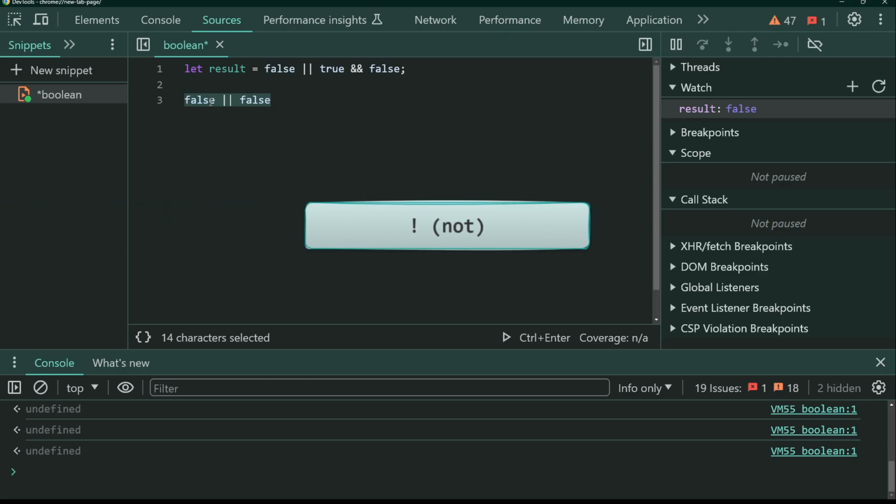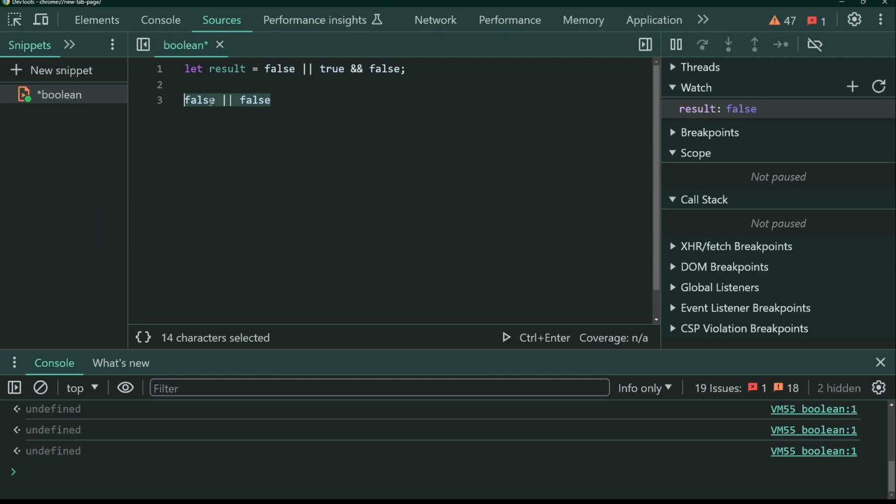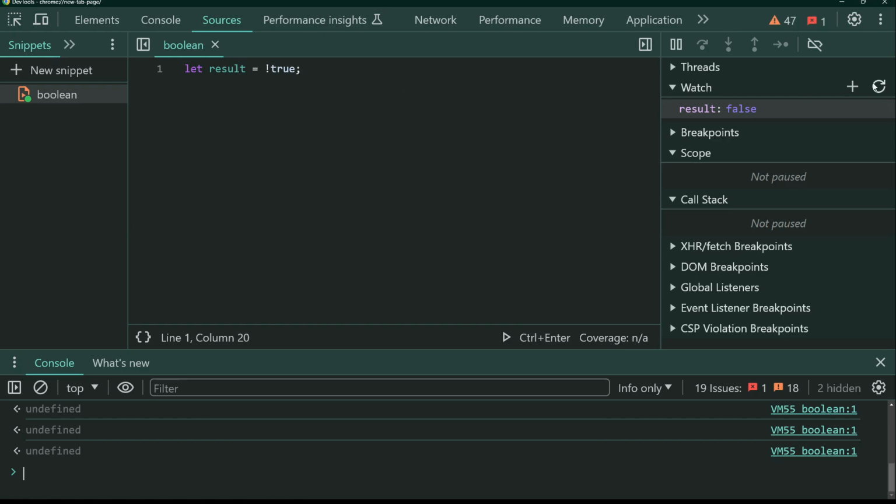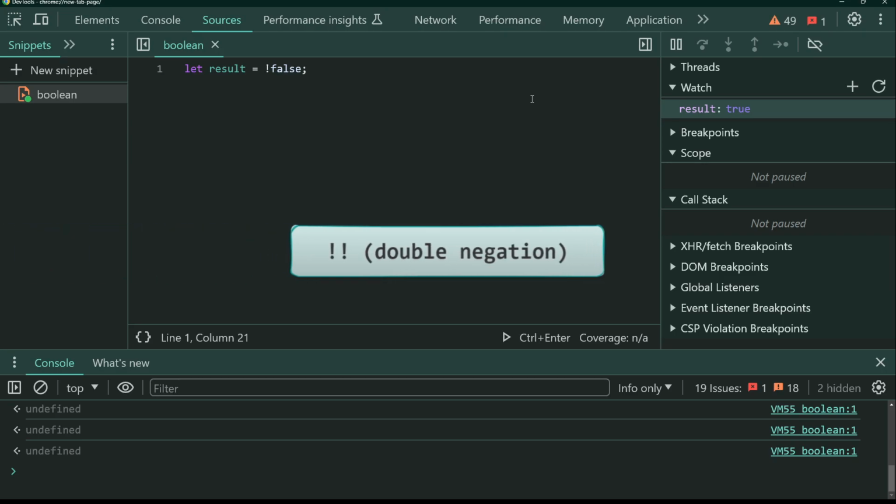Now, let's take a look at the NOT operator. The NOT operator inverts the value of the Boolean. For example, not true is false, and not false is true. In JavaScript, all types of values can be converted to Boolean by using the double negation operator.